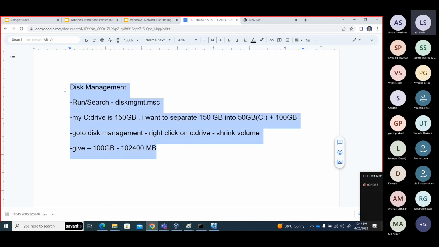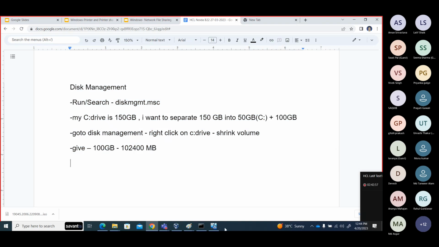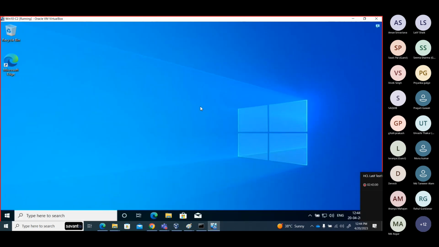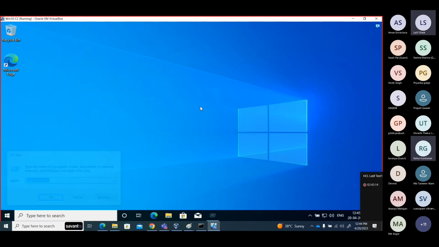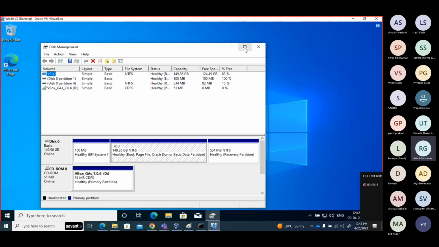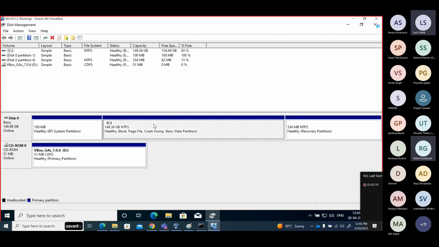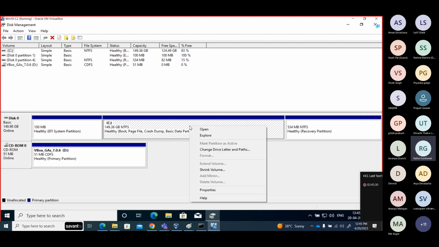So guys, understand what to do? Yes, sir. Very good. Then guide me what to do. First, we have to go to disk management. So now we have a C drive. This is the C drive, 149.36 GB. Right click. Which option I have to select? Shrink volume.